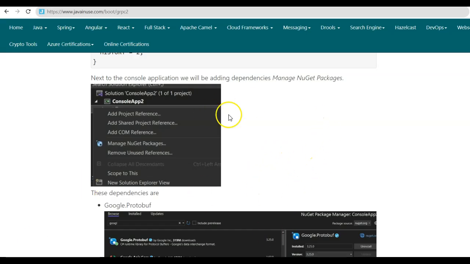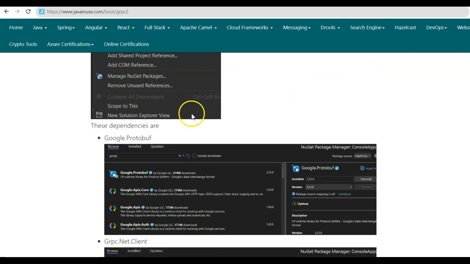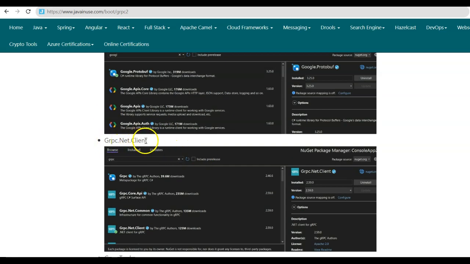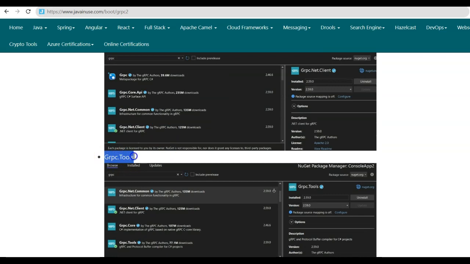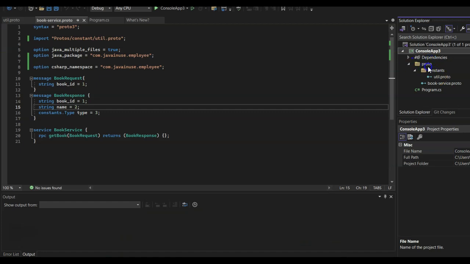Next we'll be adding dependencies to the console application that we created. We'll be doing this using manage NuGet packages. So we'll be adding 3 dependencies. The first is google.protobuf, then grpc.net.client, and then grpc.tools. Using these dependencies and proto files, we'll be generating the classes required by the gRPC client to connect to the gRPC server.